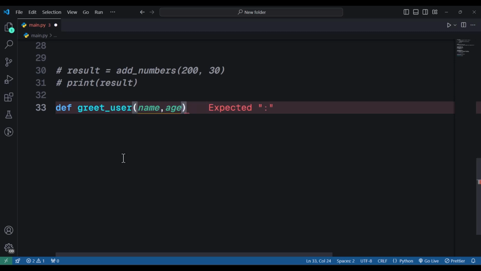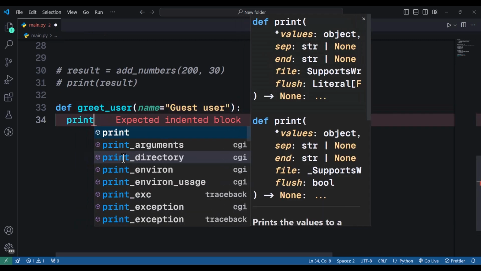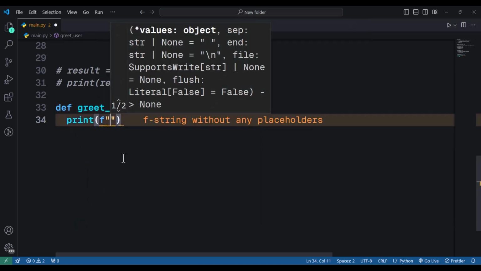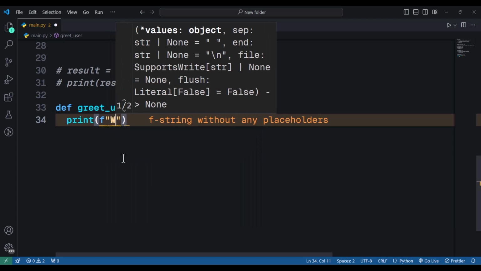So let's say in case the name has not been provided, we want to set it to, first of all, before I add the age, let's say in case the name is not provided, we can just pass in guest. I'll say guest user and save. And then over here, I'll just say print. I'll just print, let's say, welcome.